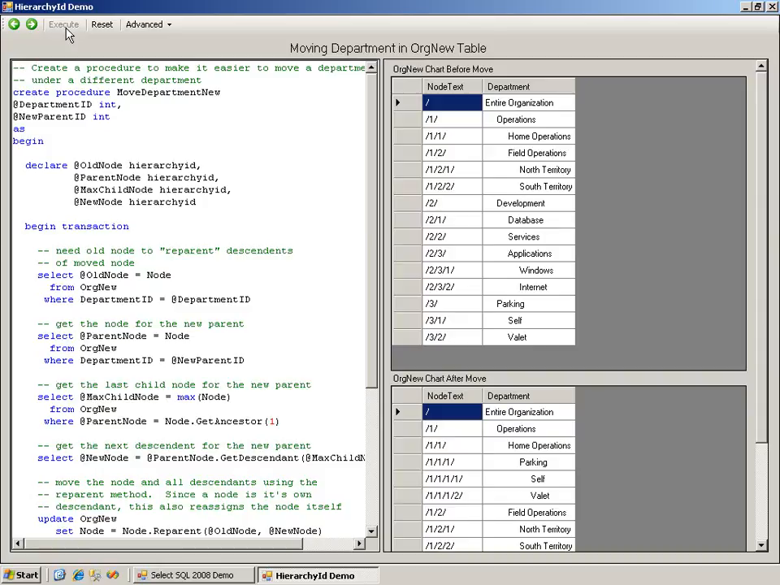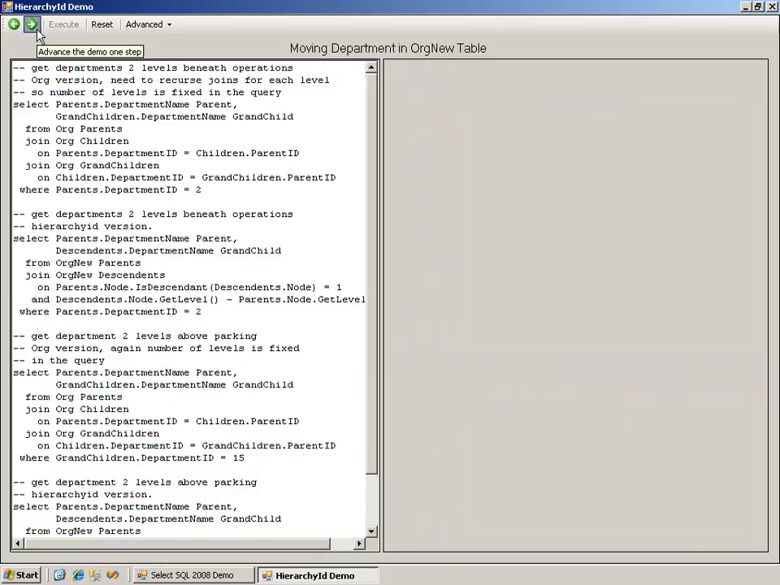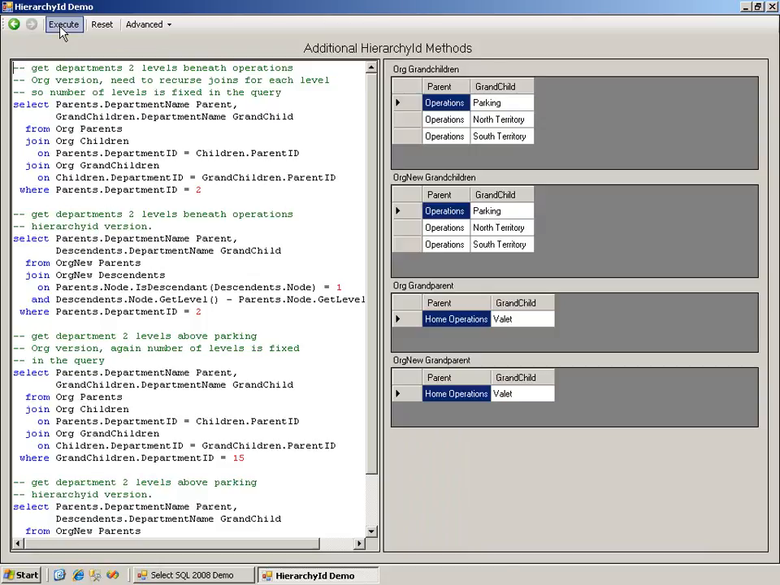So finally, let's look briefly at a couple of additional hierarchy ID methods and then how comparable operations would have to be if we were to perform them on a standard parent-child table. IsDescendantOf returns whether a node is a descendant of another node. Interestingly, a node is a descendant of itself, and here we're querying the operations node to find out which nodes are 2 levels beneath it.